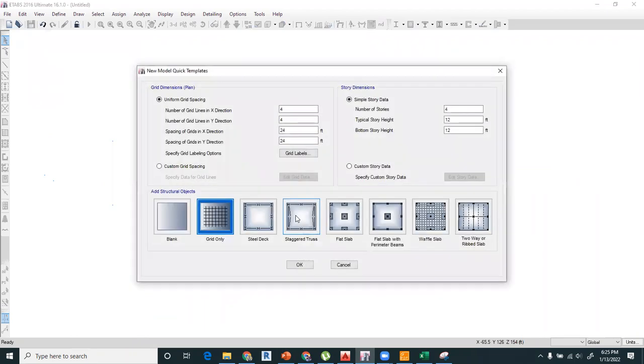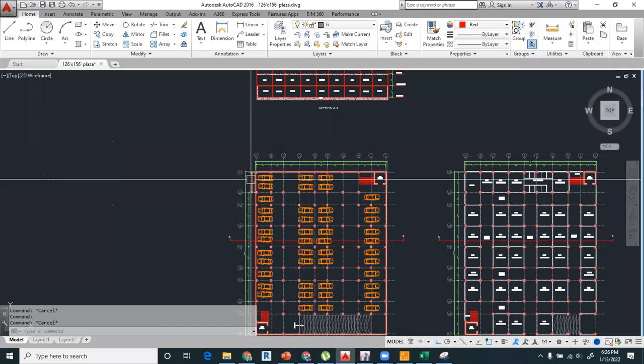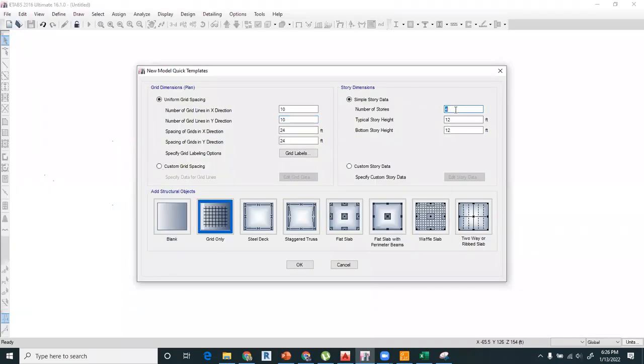Click on OK. So now by default, the grid line is always selected. So you have to click on again to select the grid only. And again, you have to enter the number of the grids in X and Y, like we have calculated previously, that we have 10 grid lines in X direction and 10 grid lines in Y direction. So you have to insert that data and insert the number of the stories, and then insert the height of the story.